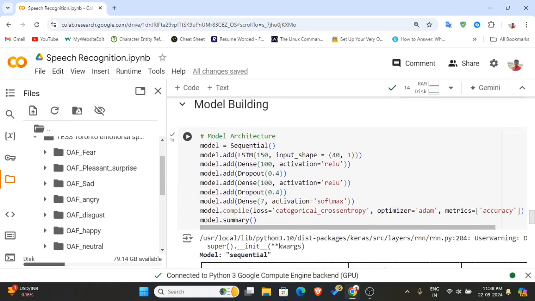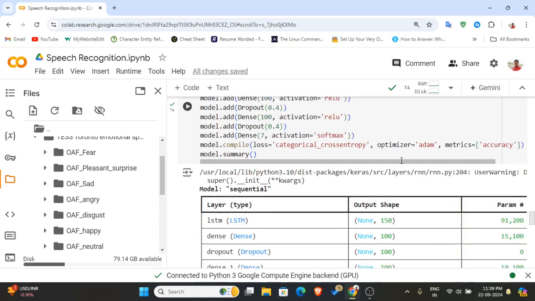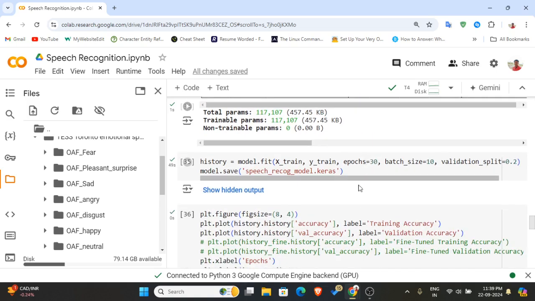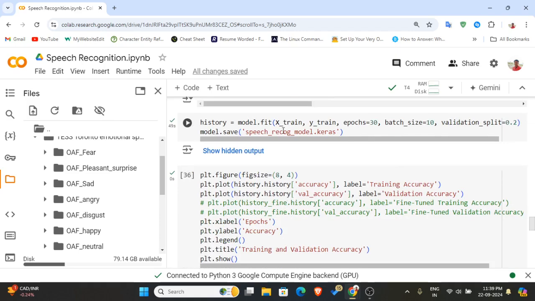Now we are building our main model. So it is a sequential model that consists of LSTM, then a dense layer, then a dropout layer, then again a dense layer and a dropout layer, and at the last a dense layer of 7 outputs with the activation softmax, that is a classification layer. So these are the total number of parameters of this model. Then we fit this model.